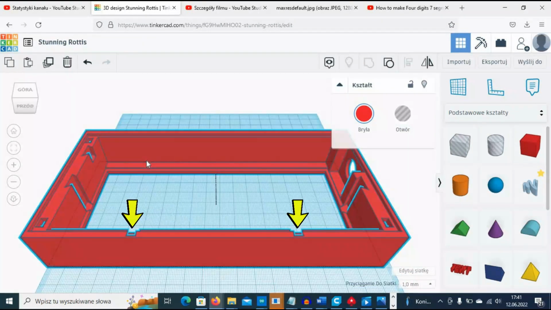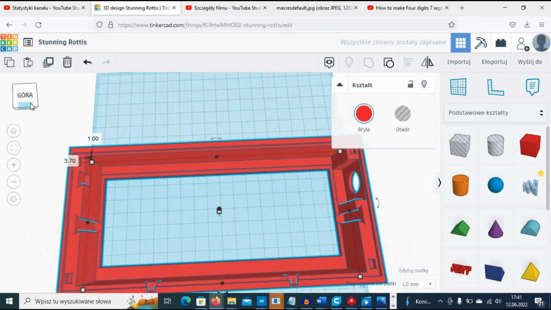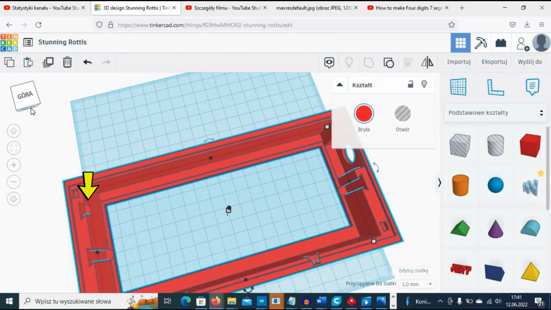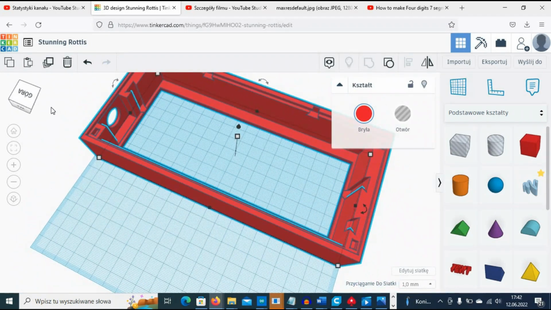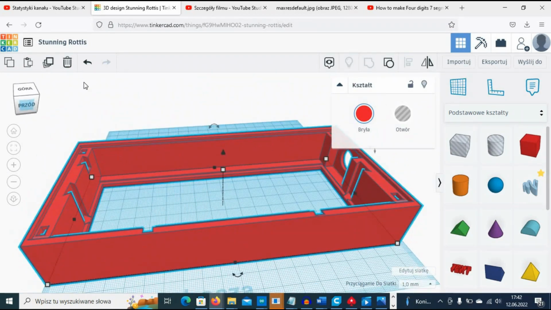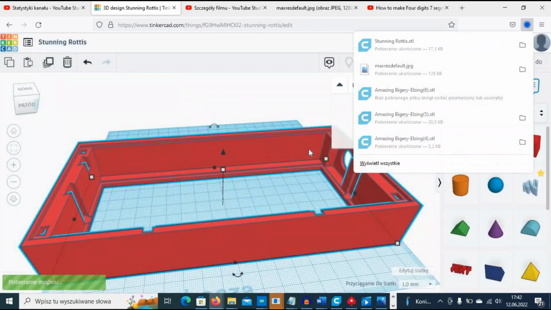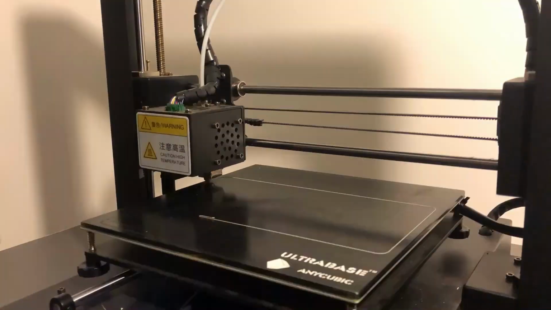Those 2 would allow me to mount the stand if needed. And this one will help me to mount additional push buttons that will be used to set the time, maybe set the alarm, etc. Let's export it and slice it in Cura. This is a 4-hour printing job, so I would capture just the beginning of the print and leave it running overnight.